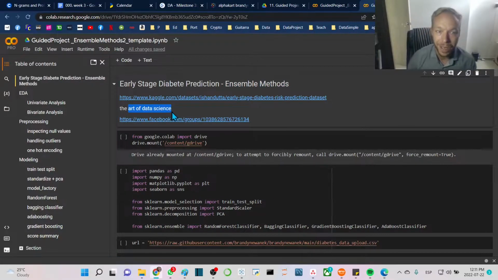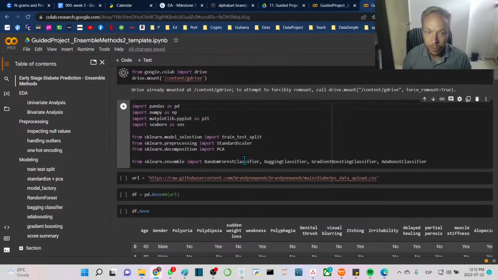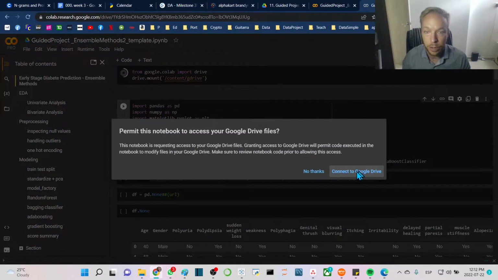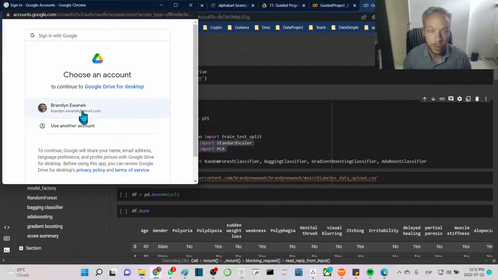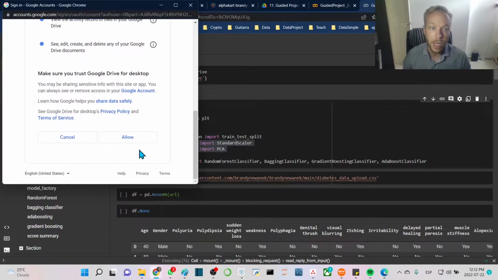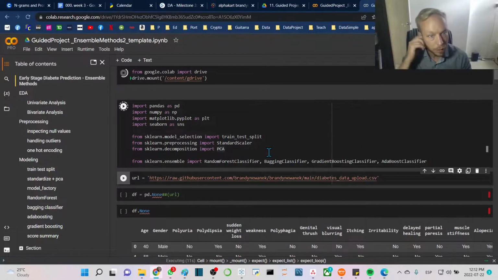Link to my group, the Art of Data Science, sharing some awesome data analysis plots and stuff. We're mounting my drive and importing libraries. Today we're going to work with just a few pre-processing, decomposition, and train test split from sklearn, and then we're going to work with random forest, bagging classifier, gradient boosting, and AdaBoost. Okay, so we'll do that one.